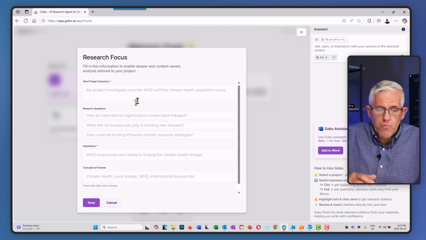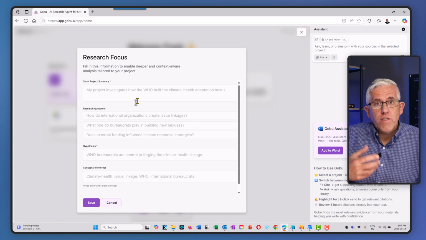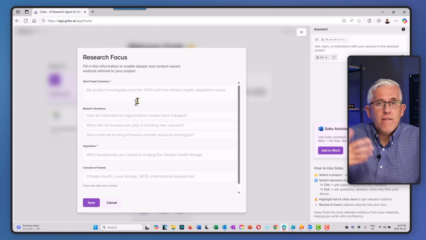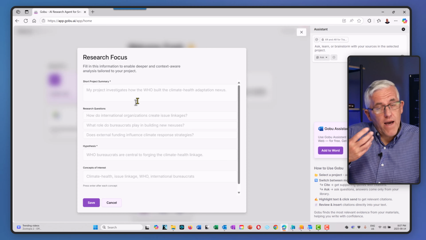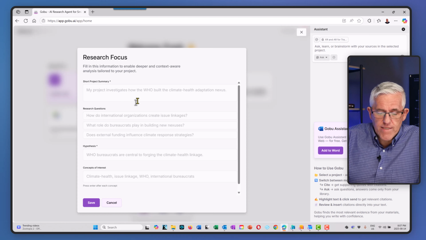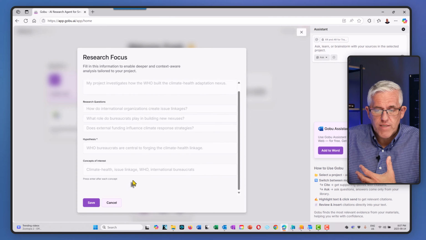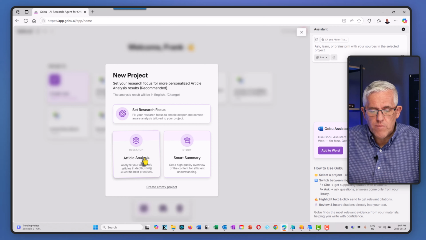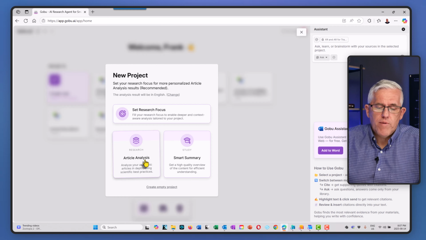So I can go in and put things like a summary of what I'm trying to do, some of the questions that I'm wanting to ask or that I'm hoping to develop some insight into, what is my hypothesis that I'm going to be testing, and then you can see here what are some of the concepts that I'm interested in. So I'm going to cancel this one for now. I'm going to work at some projects that I have some documentation for.